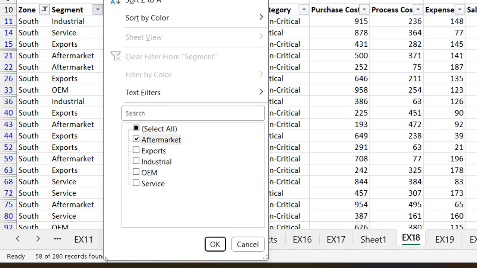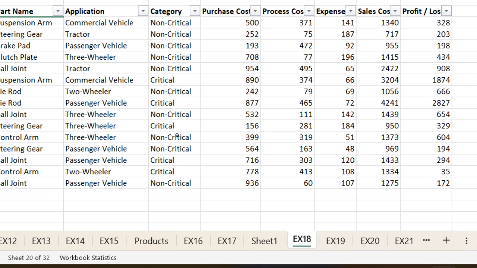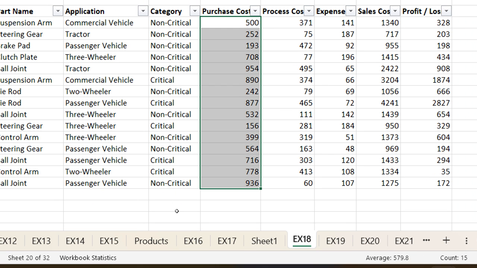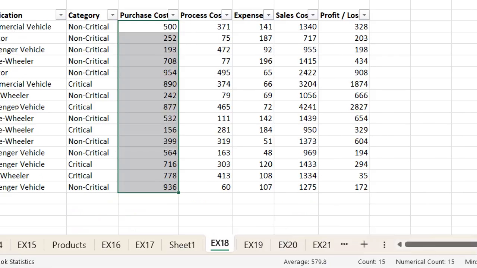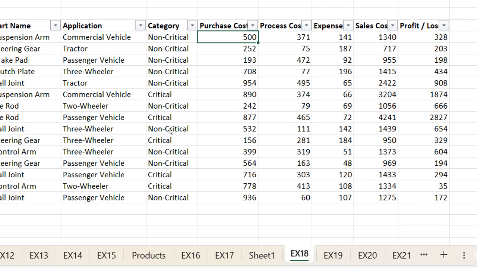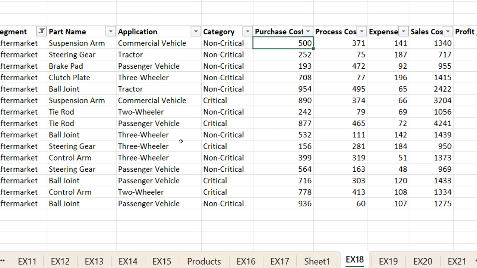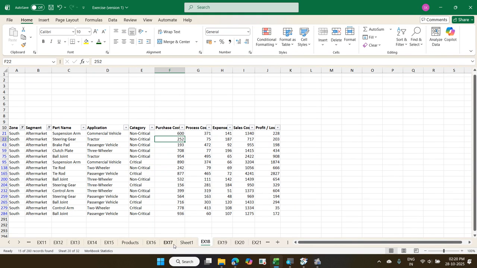So now I select this column and I check what is my total. My total is 8697. Perfectly correct. But for example, I'm changing some value. In this purchase cost, I change 500 into 600 here. I'm changing the 500 into 600 in my source original table.